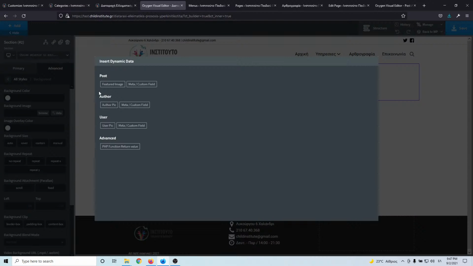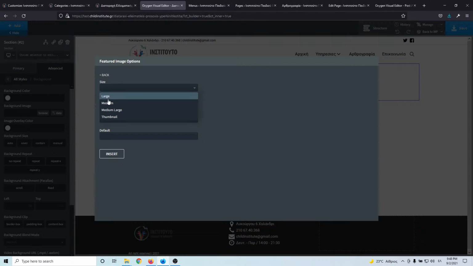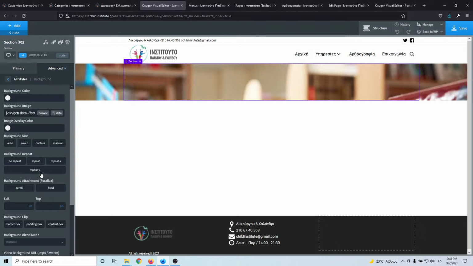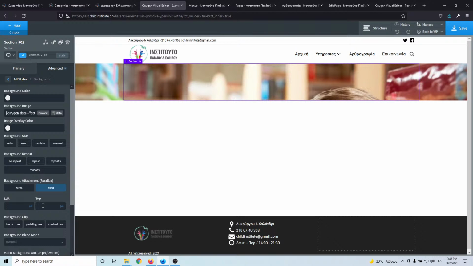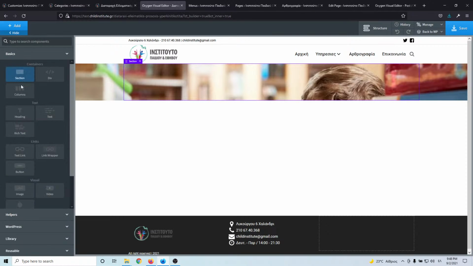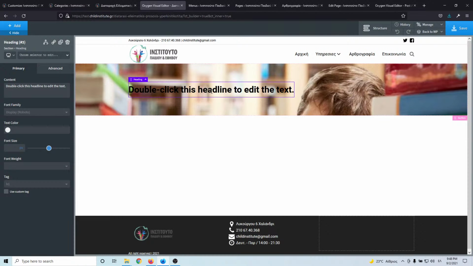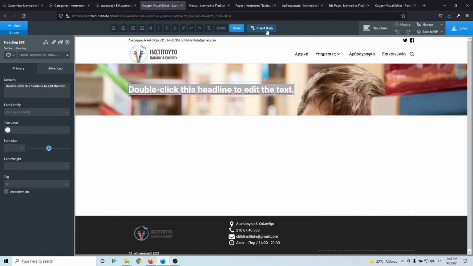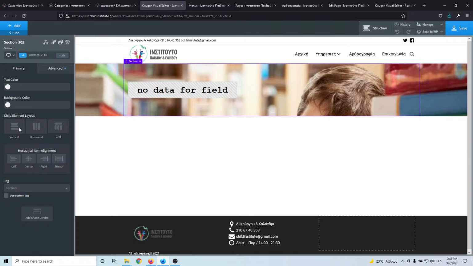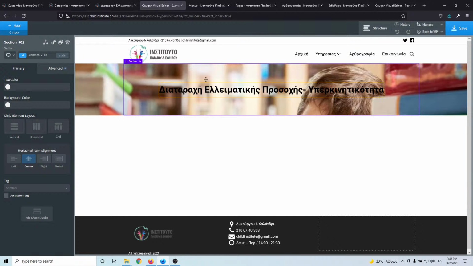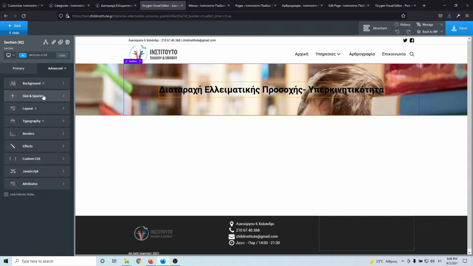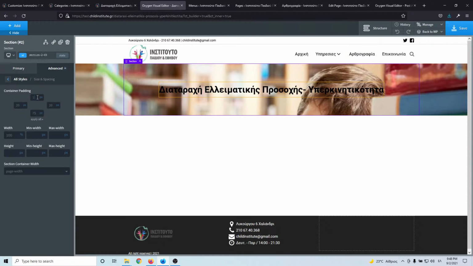Okay, so let's add here the section, and this section will have now advanced background, and let's go for background image of the featured image, and this should go for large and insert. Okay, and now I'm going to have it fixed 50 pixels, 50% from the top, and I can go and put here a heading. The heading should be the title of the page. So here's the title, insert, and this should go into in the middle, center.